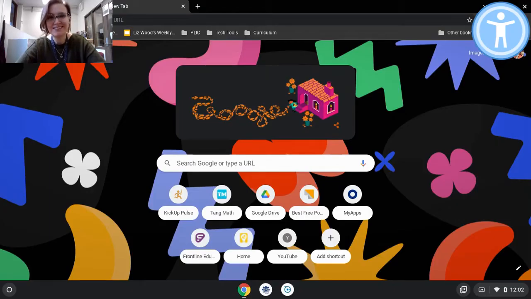Take a look at the accessibility features available to you on your Chromebook. Every Chromebook comes preloaded with all of these options. And once you know what's available, they're very convenient and great to use for students with disabilities.